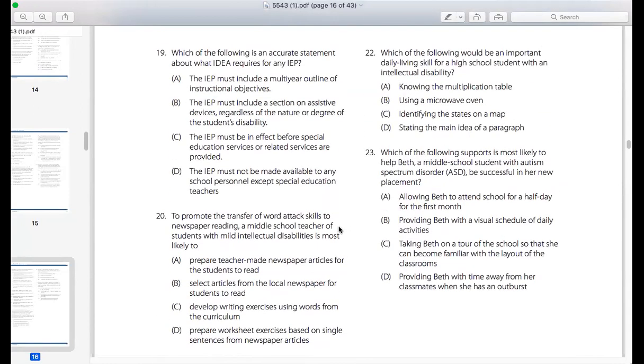Okay, our last 2. Number 22 right here. Which of the following would be an important daily living skill for a high school student with an intellectual disability? A, knowing the multiplication table. B, using a microwave oven. C, identifying the states on a map. Or D, stating the main idea of a paragraph.